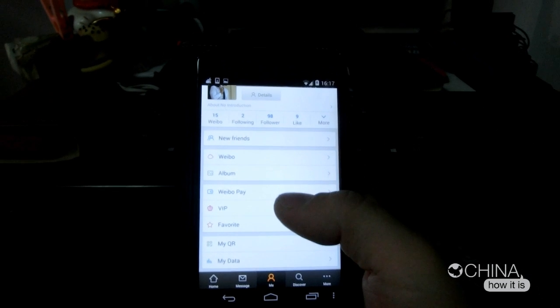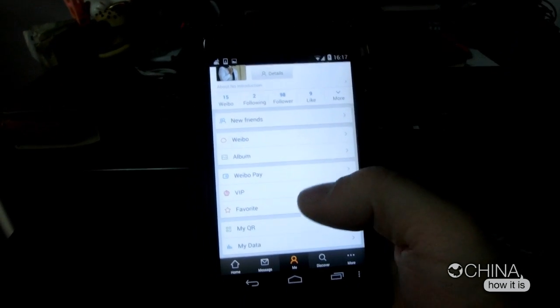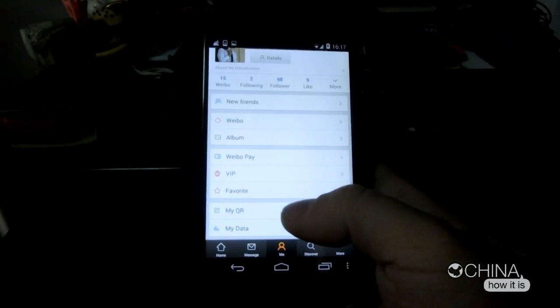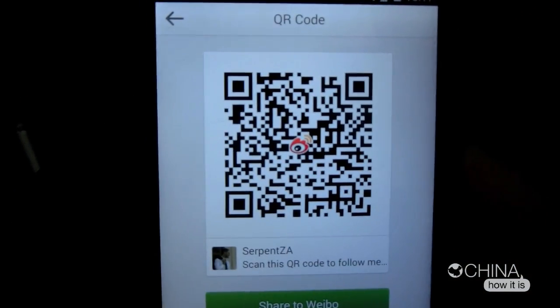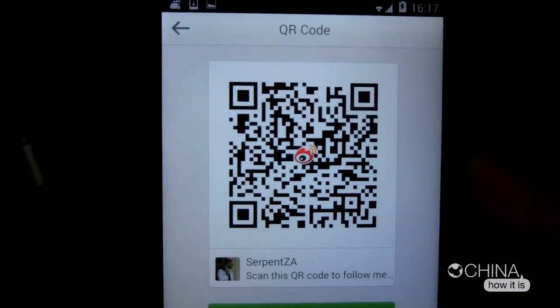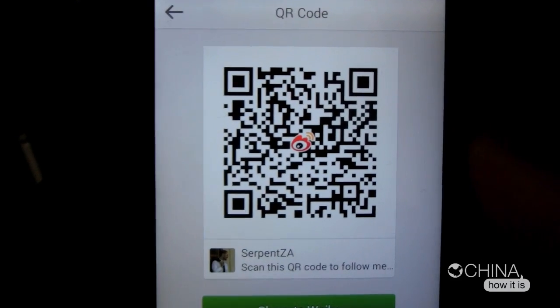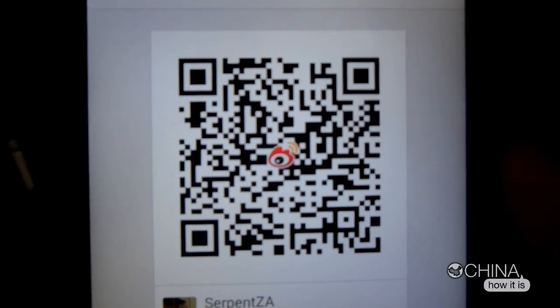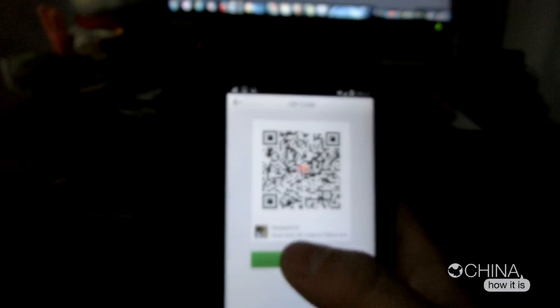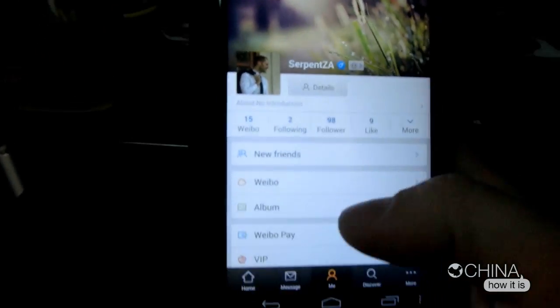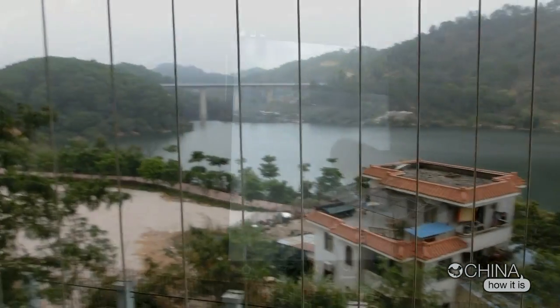So you can go through your posts here, and of course create new posts. And there's also a bunch of other things. You can pay for things and buy stuff, and you know, that is my QR. I don't know if you guys can scan that, but you can of course add or follow a Weibo by scanning the QR code like that, and also you can just search for Serpent ZA. You'll find it if you want. I've only recently opened this, so it's not that popular yet.